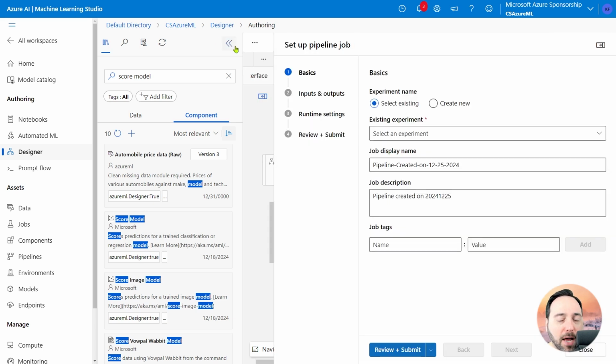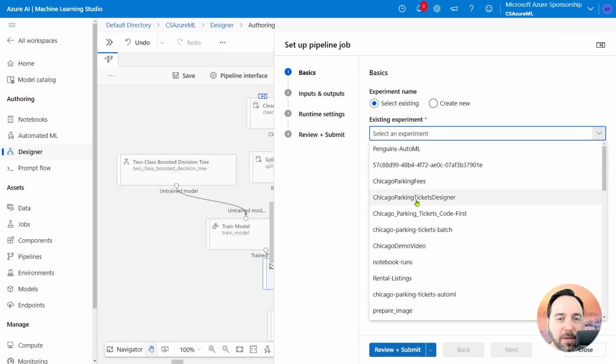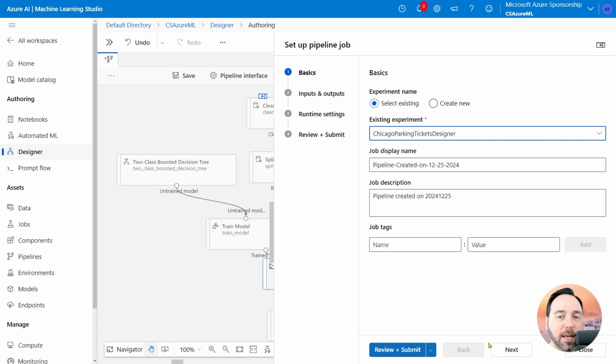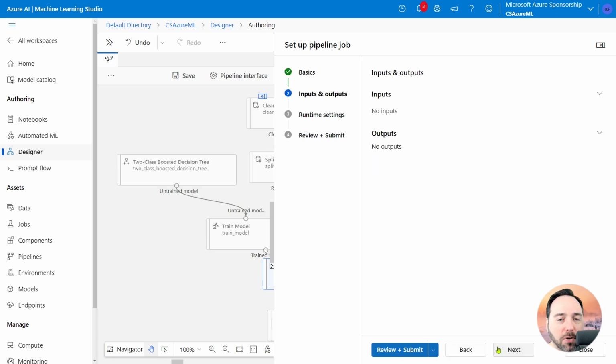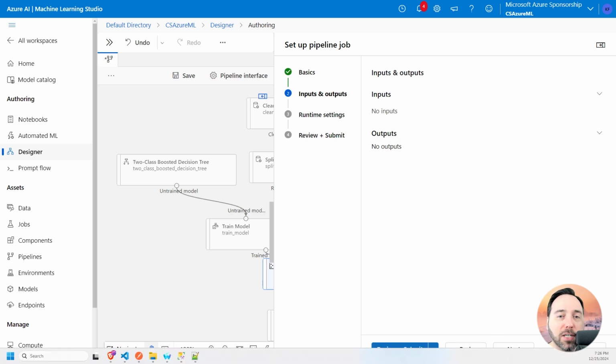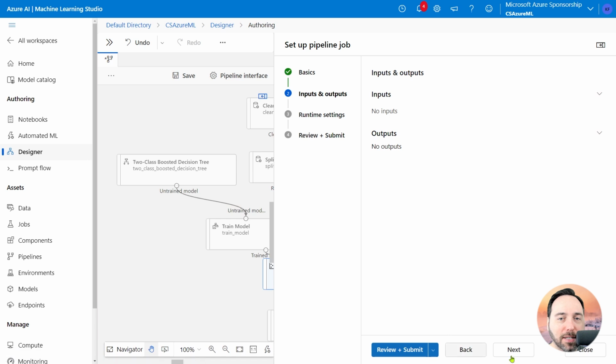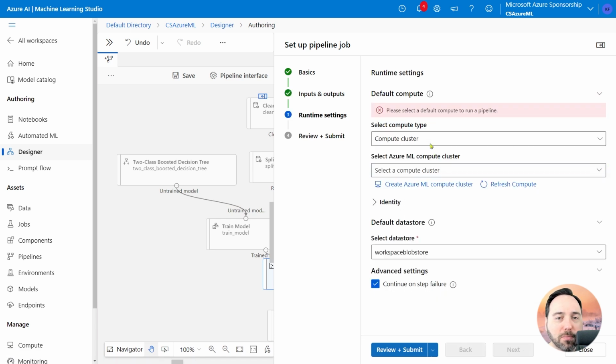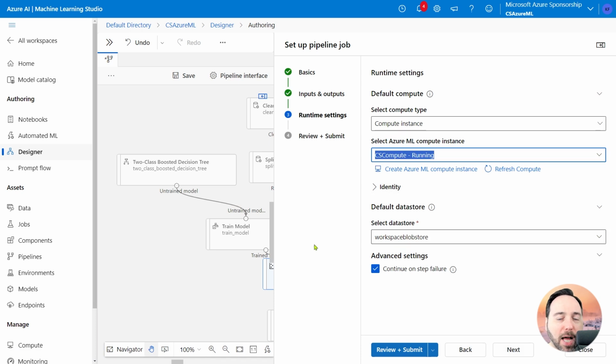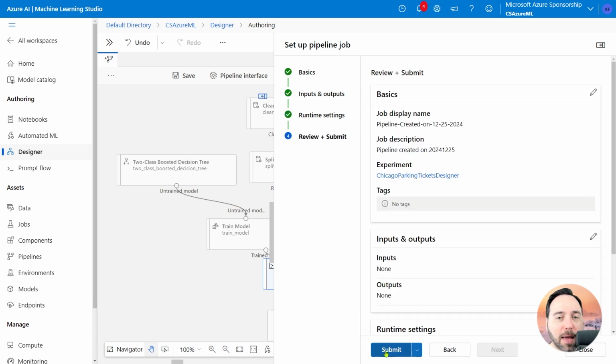I'll use the Chicago parking tickets designer experiment I created before and then select next. I don't have any inputs or outputs, so let's move on. As far as compute goes, I'd like to use my CS compute instance. For training a dataset this small, it'll be more than enough horsepower for the job. On the final page, I can select submit and kick off the pipeline job.